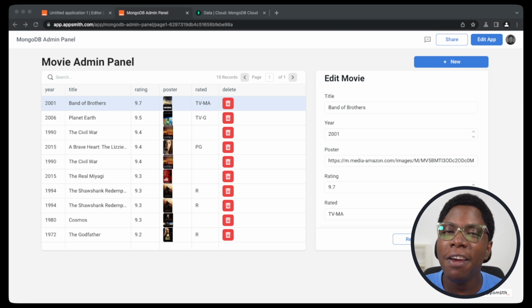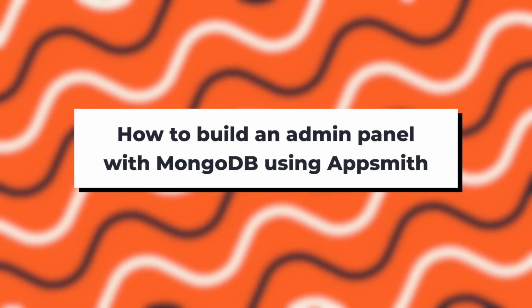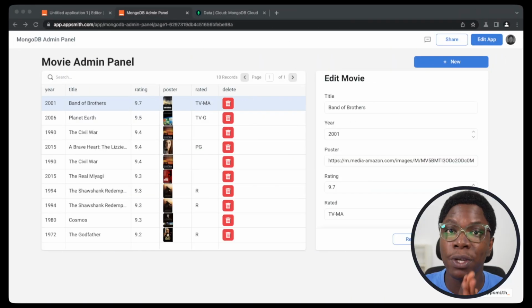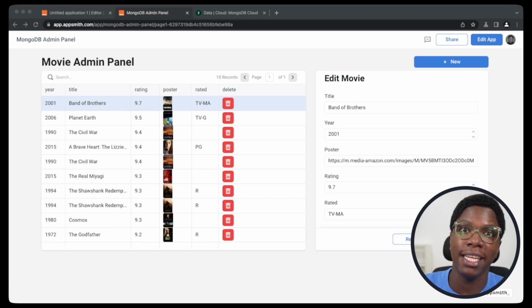Hey guys, have you ever wondered about how to build an admin panel with MongoDB? If you have, then this video is just for you. In this video, I'll be showing you how to build an admin panel with MongoDB using Appsmith. And in fact, we are going to be building the admin panel shown right here on the screen.